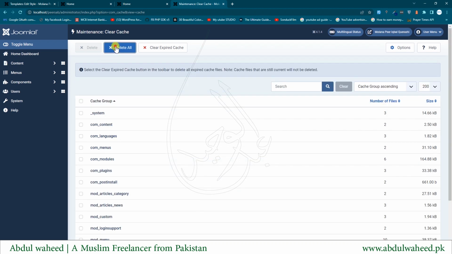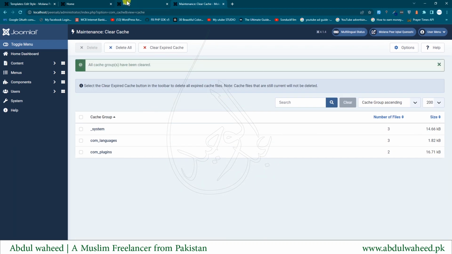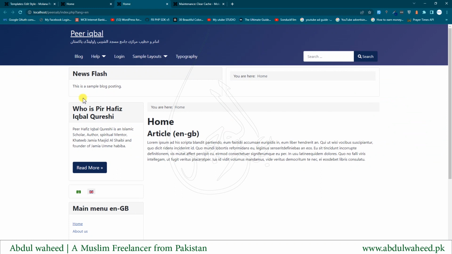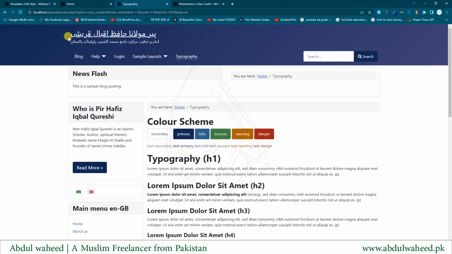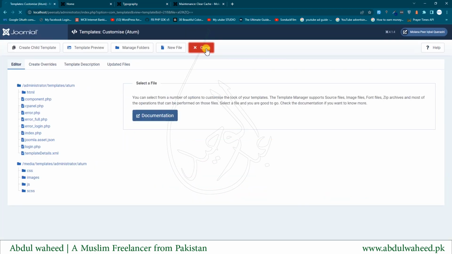I am deleting it. Now I will go to the front end and refresh the page. Yes, now you can see I have changed the title for the home page. It has changed from Urdu to English. When I navigate to any other menu, I will see the main default style with the old Urdu title.